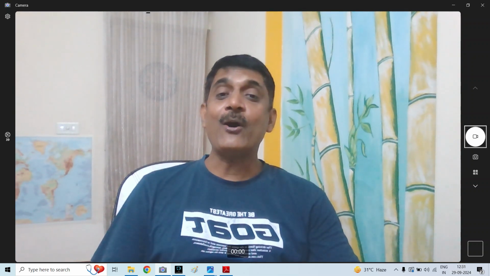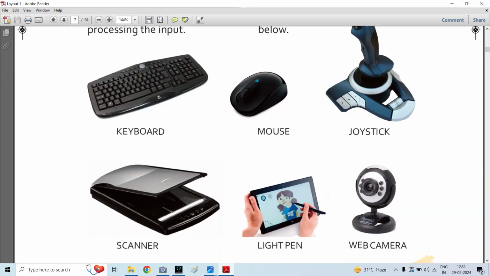Got it? So all these 6 devices, the keyboard, the mouse, the joystick, the scanner, the light pen and web camera are input devices.